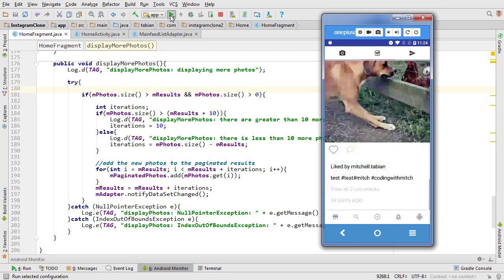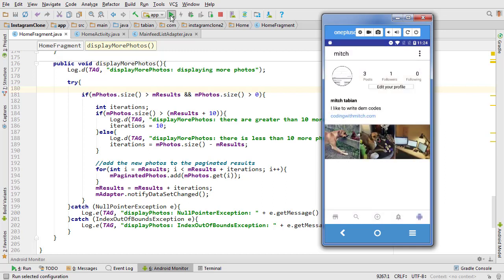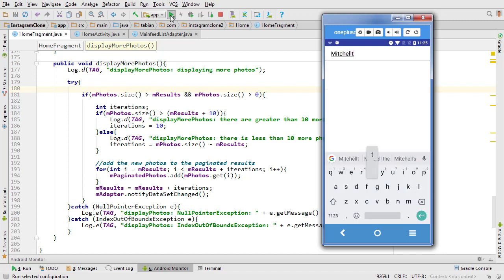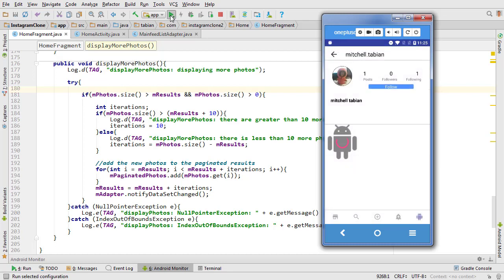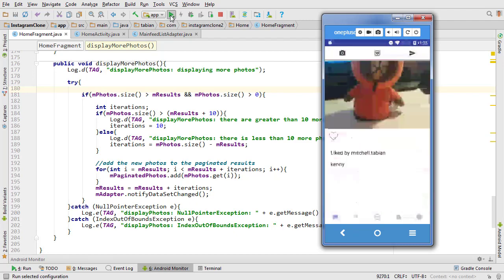Okay, so that's good. So now I don't have enough photos in here to test. And is it loading my photos? Let's see. Yeah, I'm not following anybody. So first, I guess let's follow the other user. So I'm going to search Mitchell Tabian. Don't remember that one. There we go, Mitchell Tabian. So now I want to follow him. He only has one photo, so that won't really help. Let's go back to the main feed, and now I can actually see his photo.